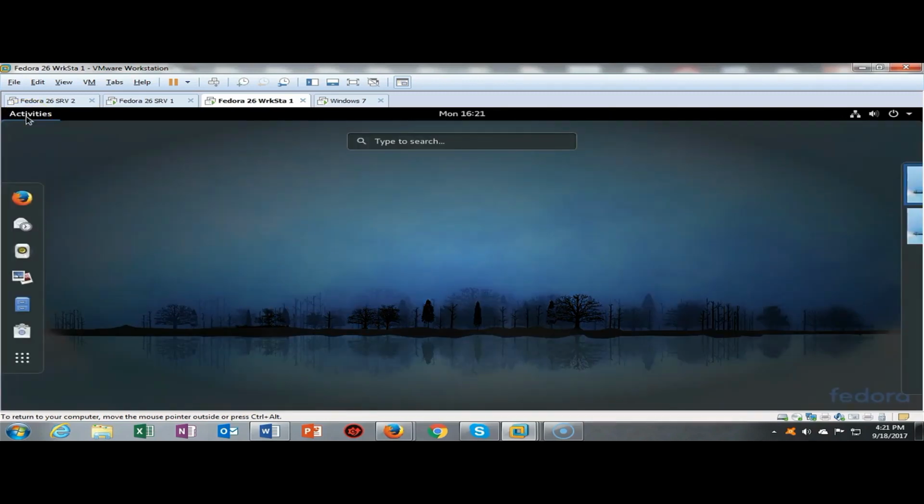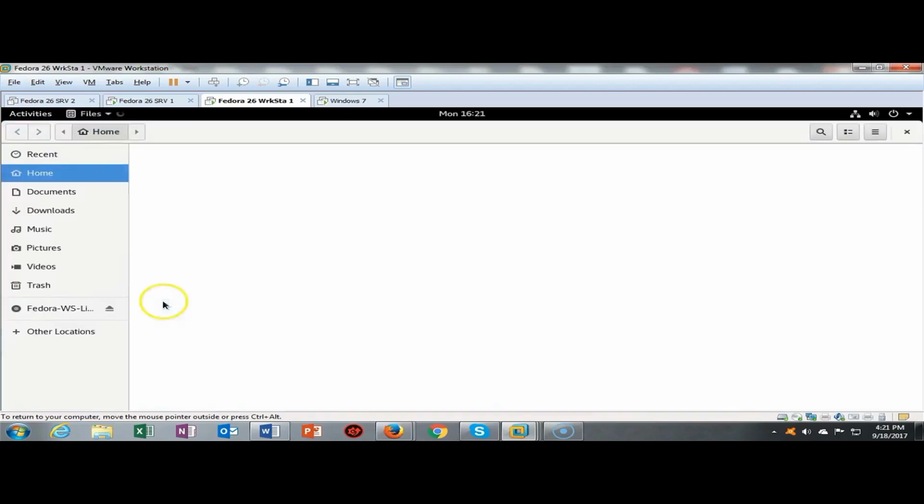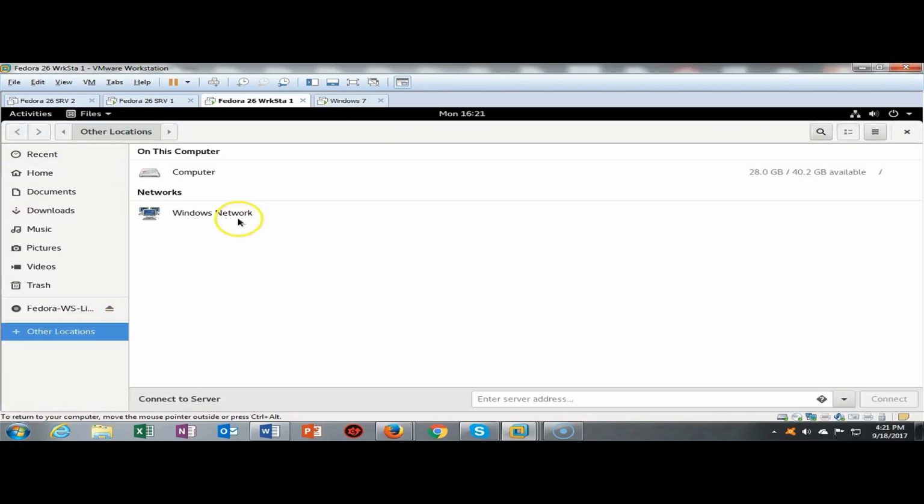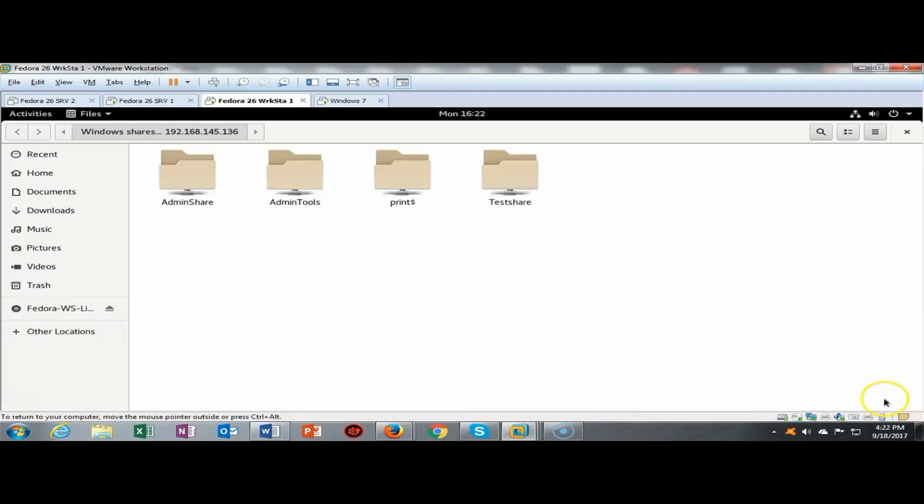To do this, I'm going to click on Activities, go down to the Files box. From here, I'm going to go over to Other Locations. From here, I'm going down to where it says Address, and I'm going to type in smb:// the IP address of my SMB server. I can now say Connect, and that brings up the shares as well.